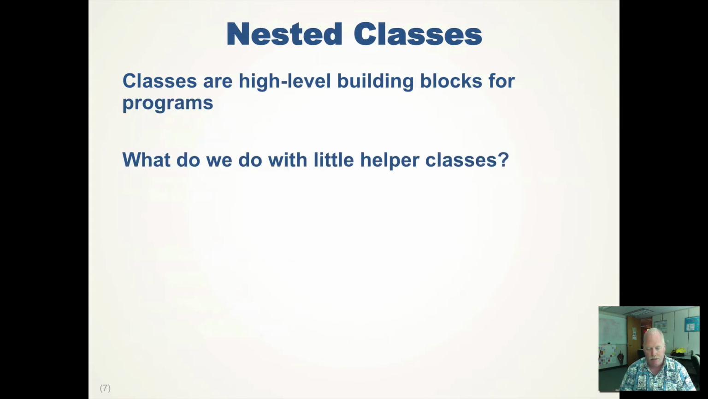Next concept is nested classes. Basically, classes are the high-level building blocks of your program. So we want to build these classes that actually help solve the problem in an object-oriented way. But what do we do with these little helper classes that are helpful in the solution, but aren't really first-class citizens in the solution? They're just little helpers that are very specific to another class or a part of the problem.